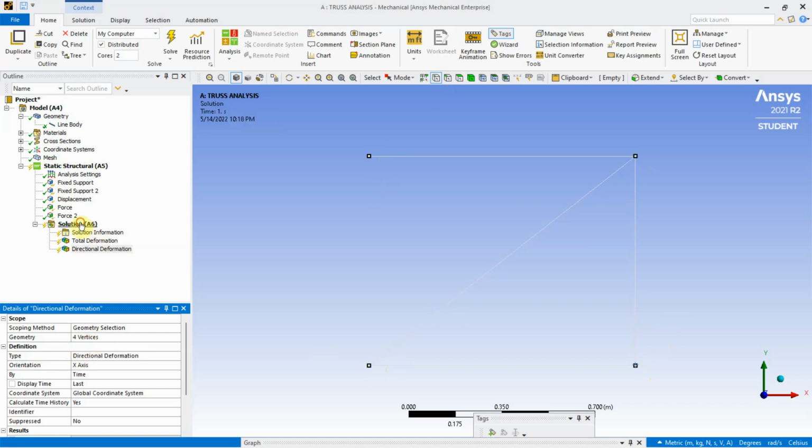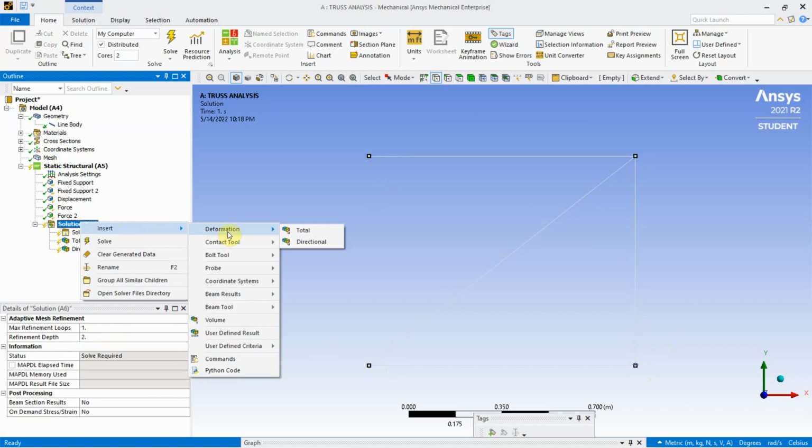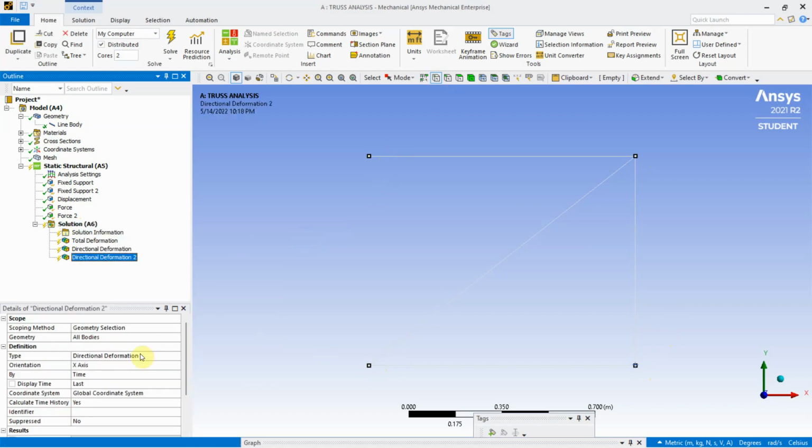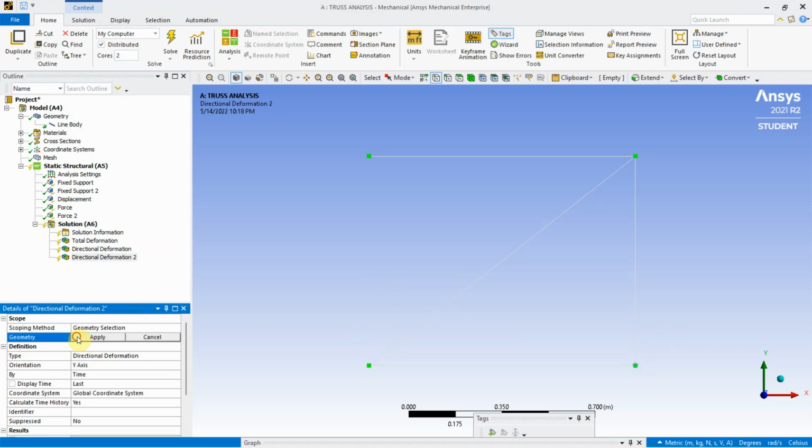I also need the directional deformation in the y-axis. So here I have to go and select the y-axis, and then again I have to select the points. I need the directional deformation along the y direction in these 4 vertices. So again you have to go geometry and apply.